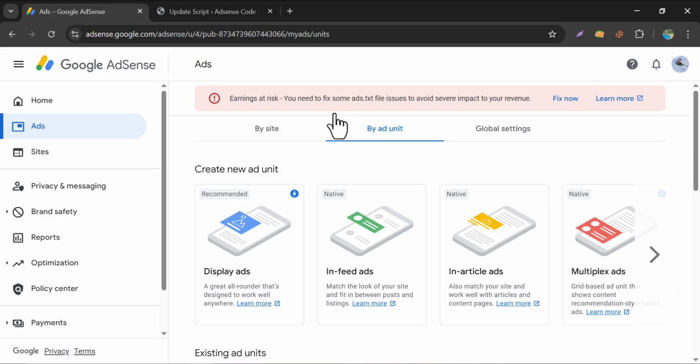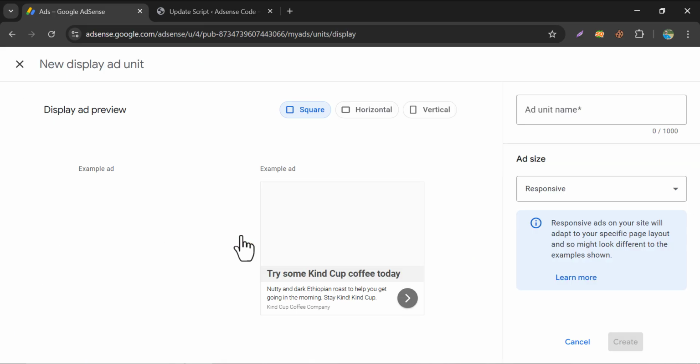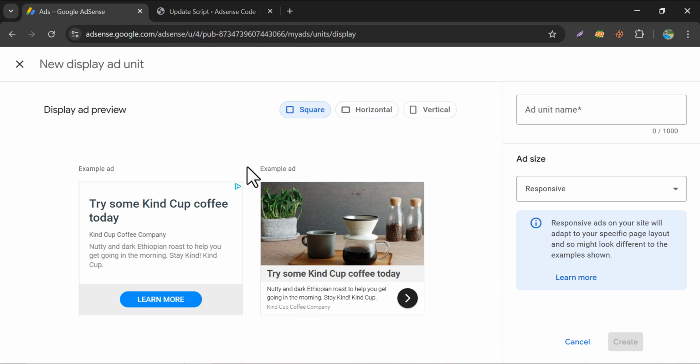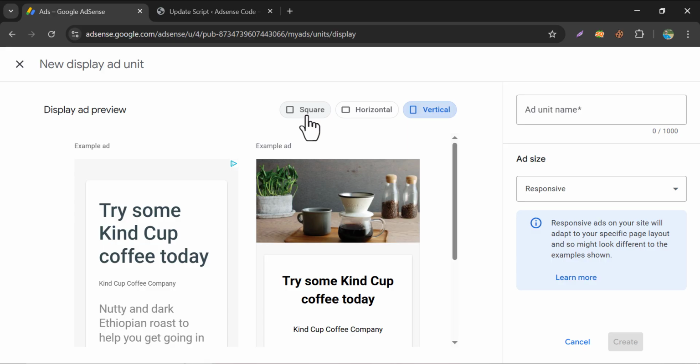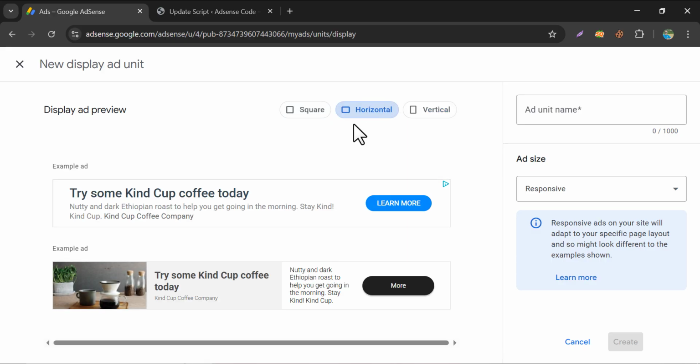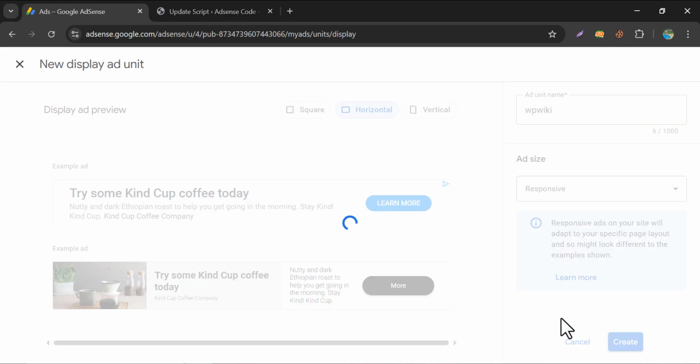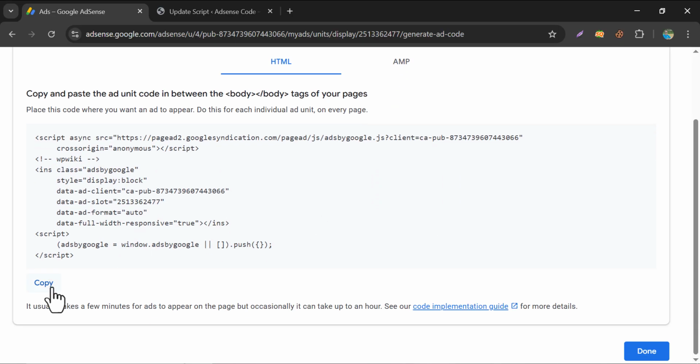Now go to Ad by Unit. Click on Display Ads. Choose the advertisement dimension. You can choose square, horizontal, and vertical. I'm choosing horizontal right now. And you must use responsive. Then create. They will give a code to you. Copy it.